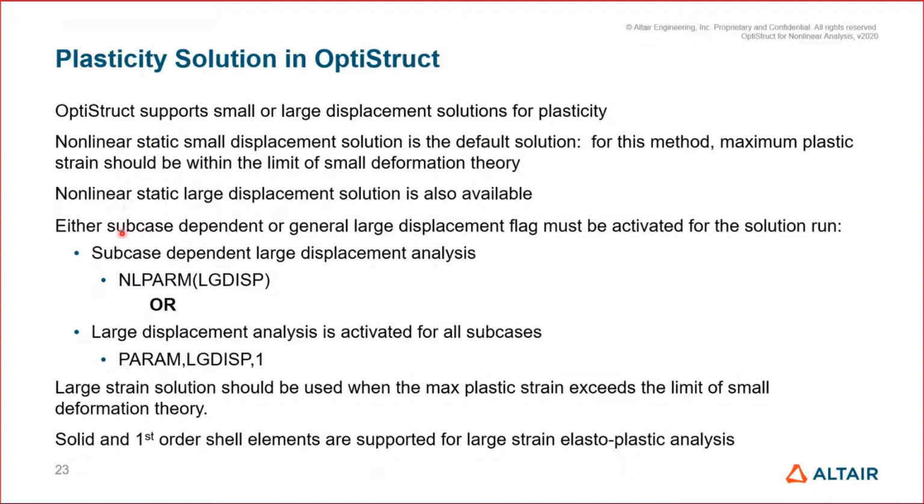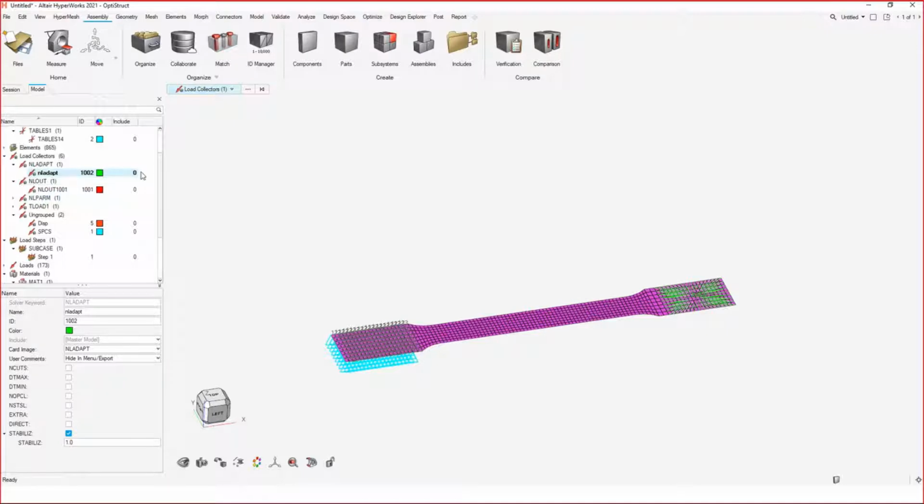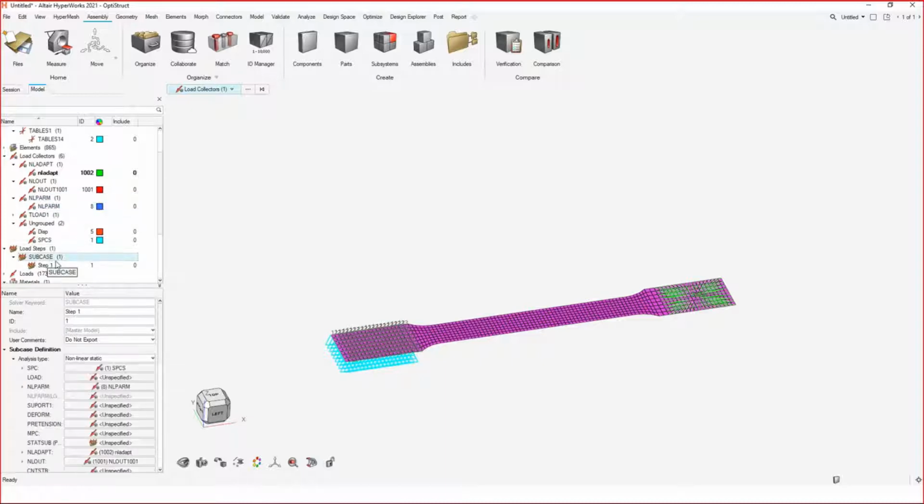What else is important here? Let me see. Of course, if you need large displacement, you need to turn on param large displacement here. We'll see this later on in the non-linear geometry as well. There are two ways to turn it on. One is to use the NLPARM bracket large displacement, or set a param here. So let me just quickly show you from here. Here there's an NLPARM card that's being set up. If you want to use it with large displacement, you can define it under here. So this is the subcase.